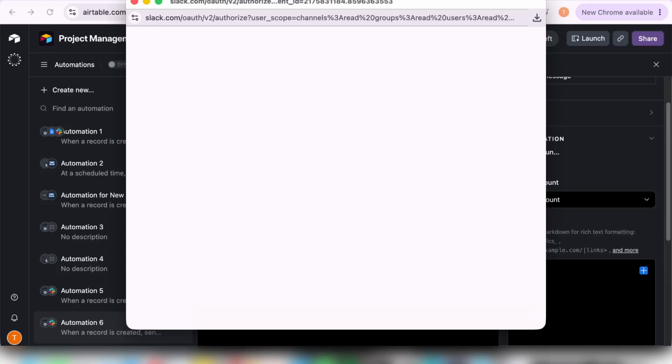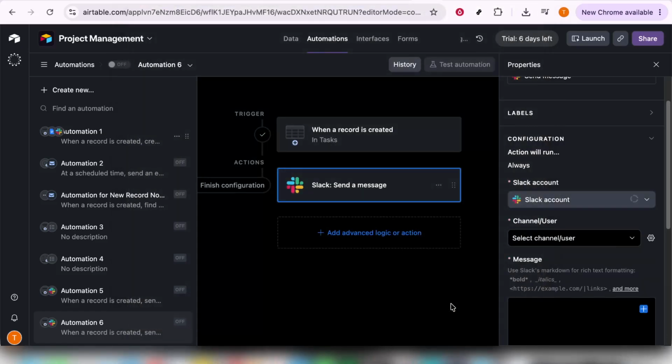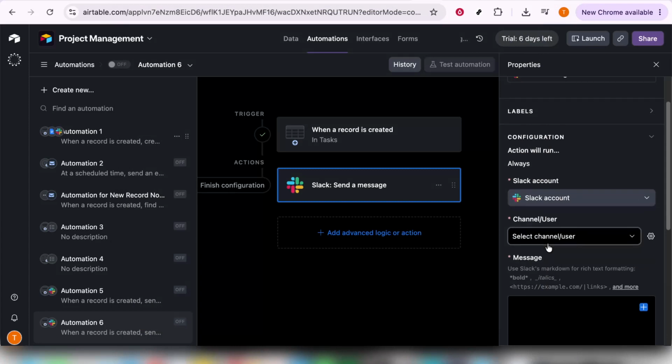Airtable will guide you through connecting your Slack account if it hasn't been connected yet, choosing the appropriate Slack workspace or channel, and configuring the message details. As you go through this part, pay close attention to the preview or message formatting so the final notification is clear and easy for your team to understand.